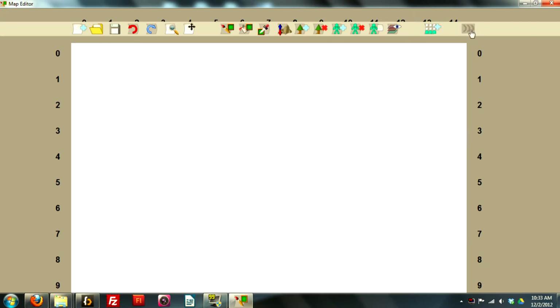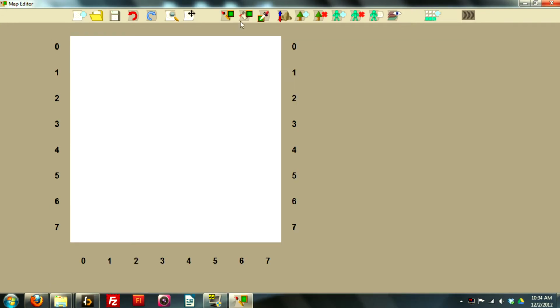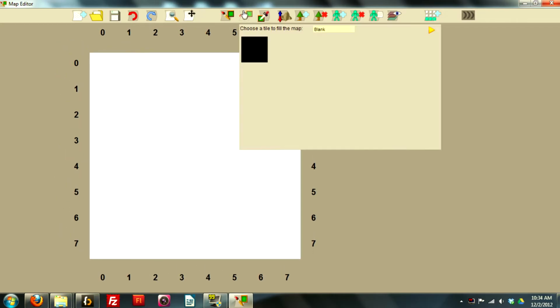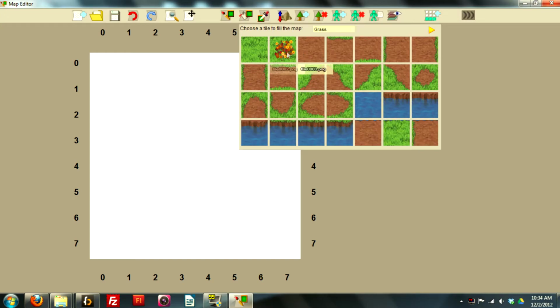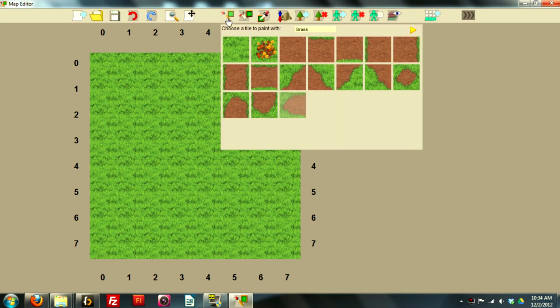Anyway, let's go ahead and create a new map. New map. We will make this one pretty small, just 8 by 8 tiles, because this does not need to be a gigantic battle, although the map editor is pretty good for creating gigantic battles as well. We're going to do a tile fill, so let's go into the grass tile set here and fill it up with grass. Pretty easy. I'm going to create a map here real fast using the paint tool. I'm going to speed it up, so watch and enjoy.